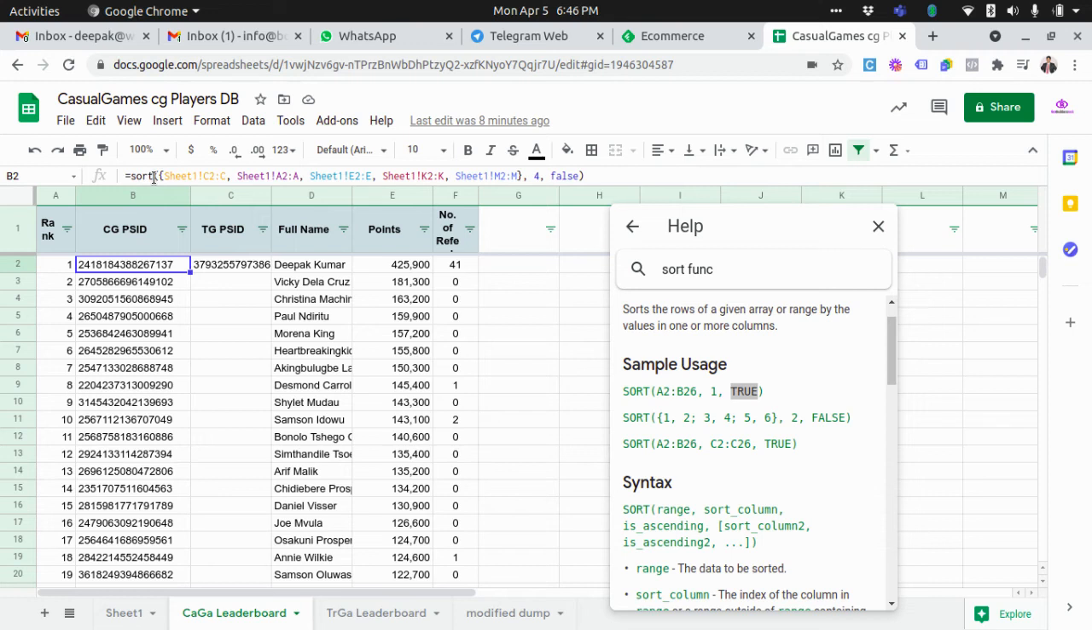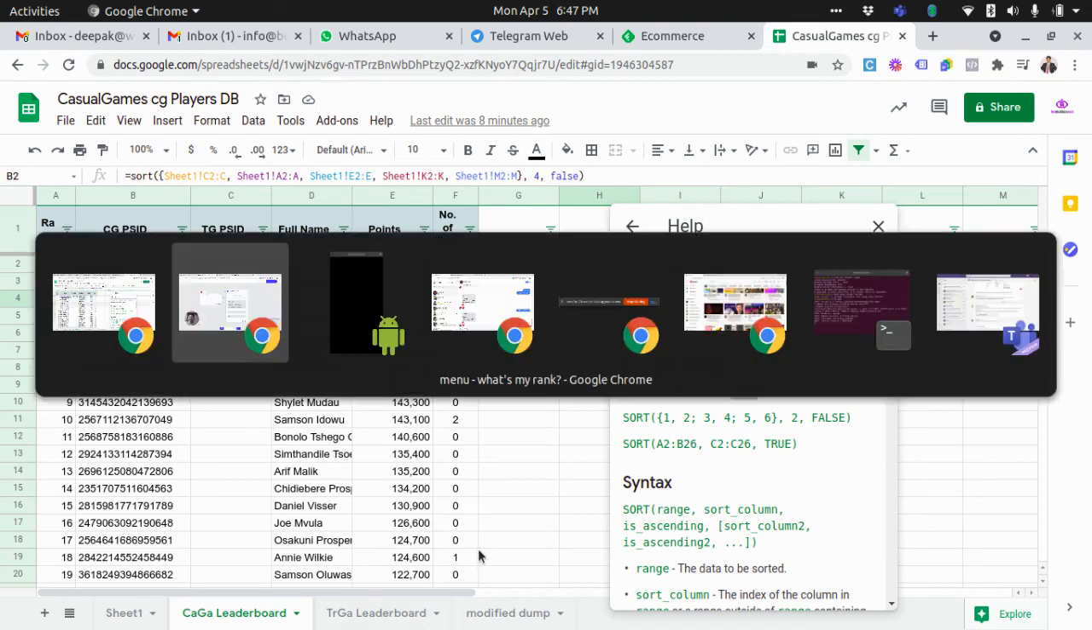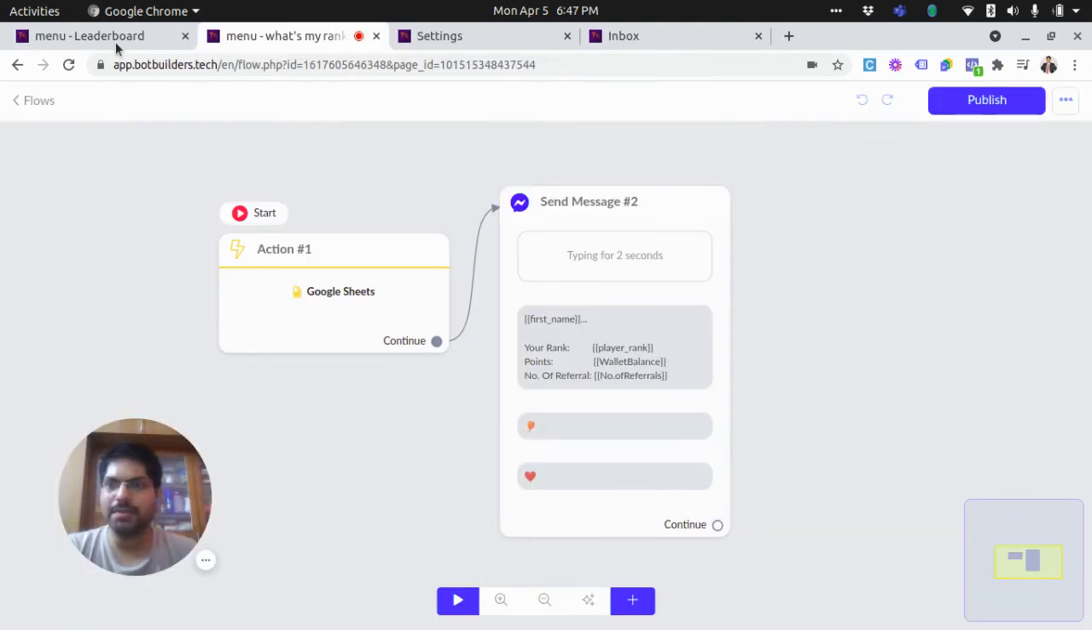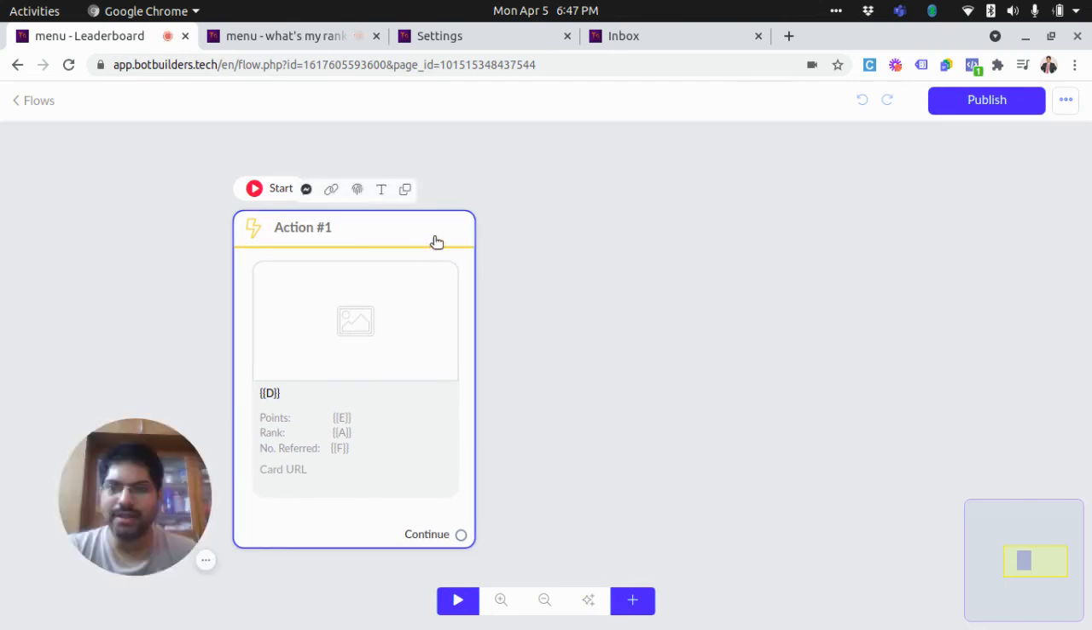Because I'm using multiple columns, you can see I'm starting with a bracket here, and then there is the column number, which column you want to sort it by, and whether you want it to sort by ascending or descending. So once this Google data is done, that's it. Then your flow is going to be very, very simple.